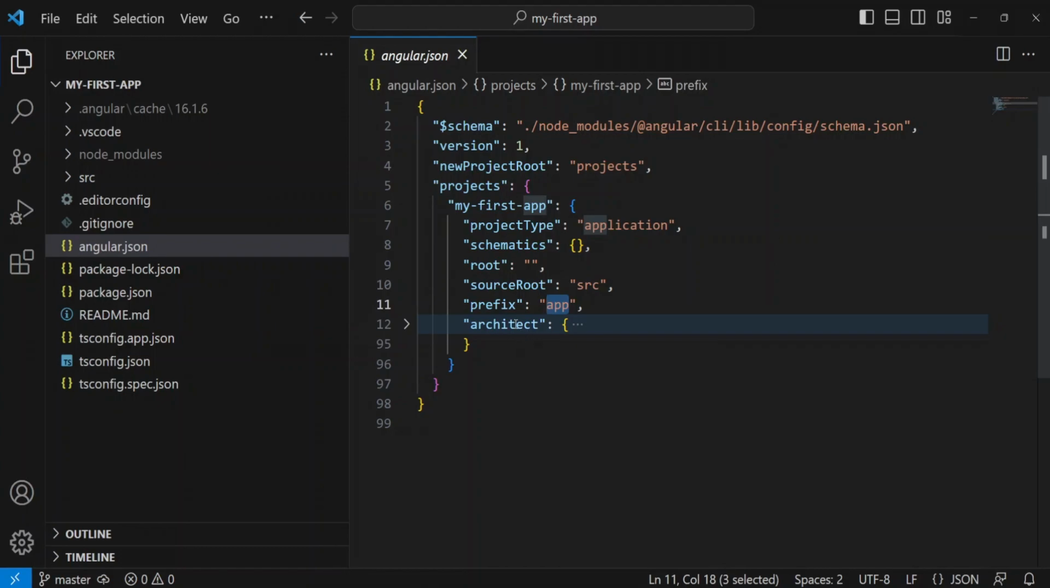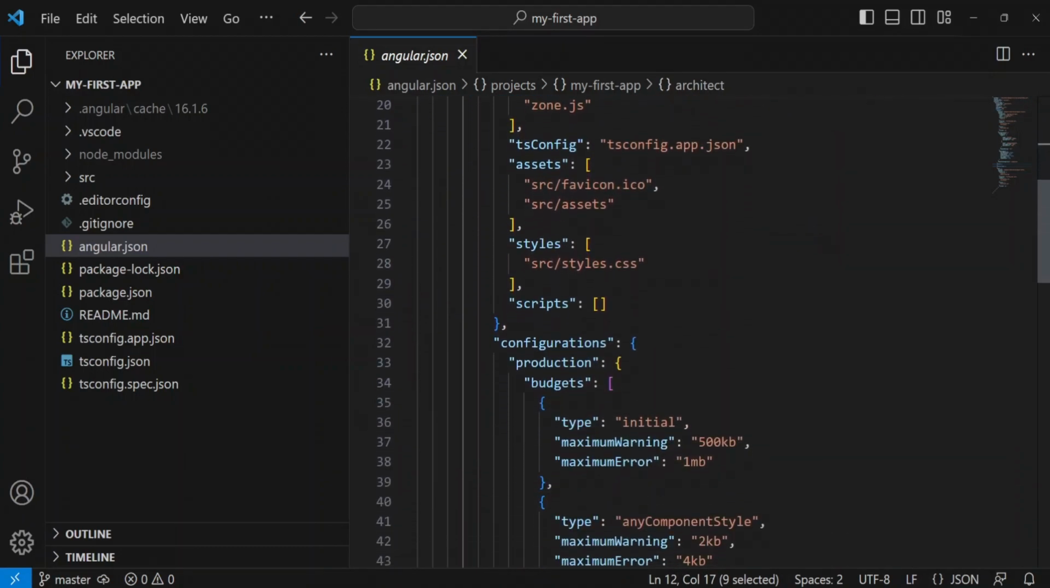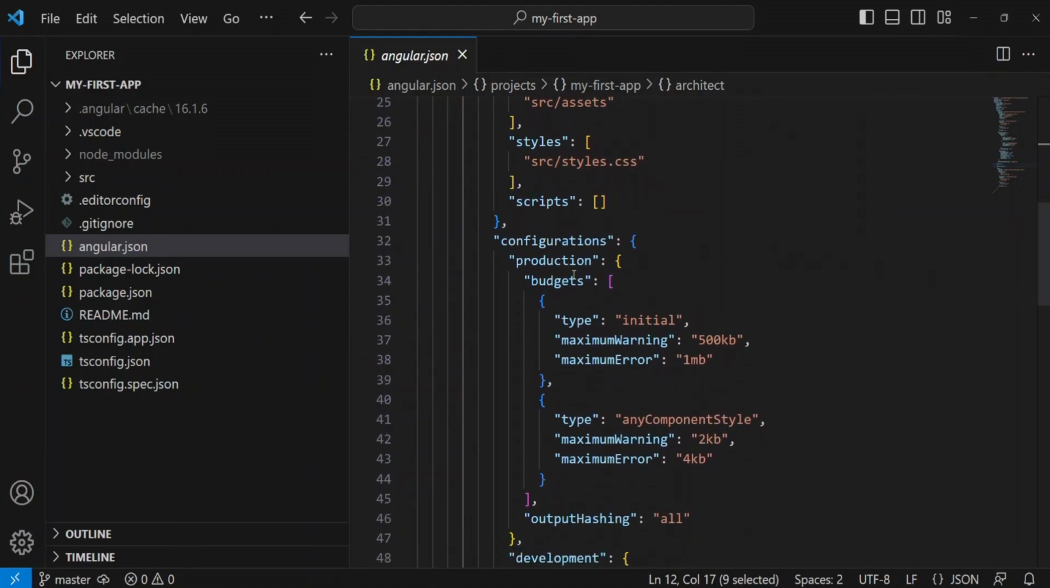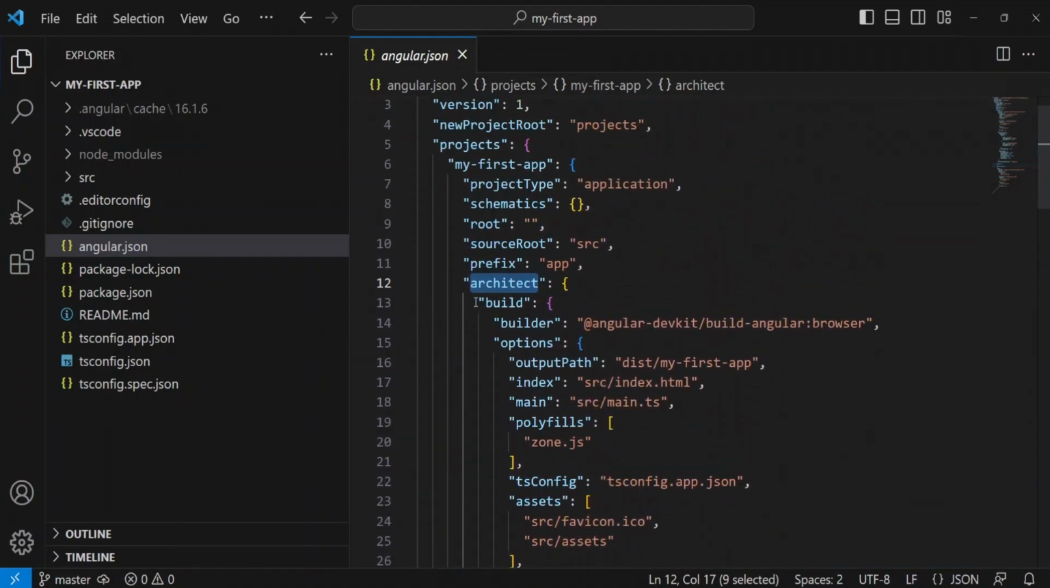Architect. Architect is another very important node that allows you to customize how your Angular project is built and served. And it enables you to add additional build configuration for different environments such as production or staging. The Angular CLI uses these configurations to execute the specific tasks efficiently. You see, we have build. The build task is used to compile your Angular application source code and create a production ready bundle. We use the ng build command to execute the build task.